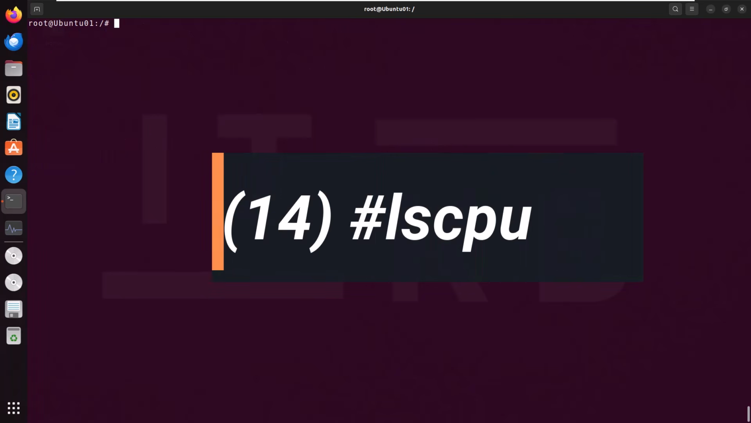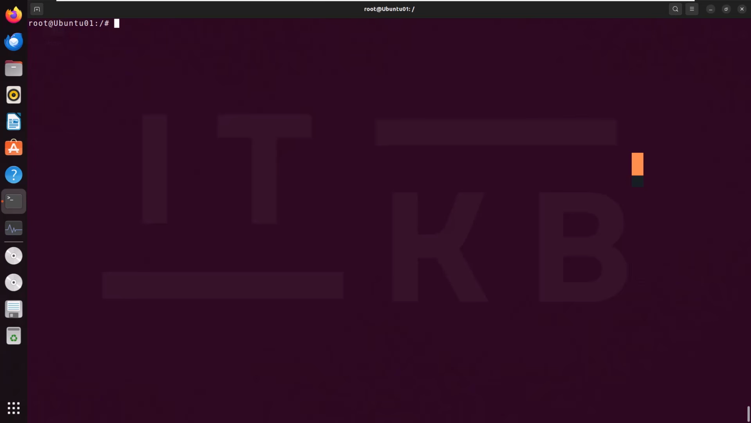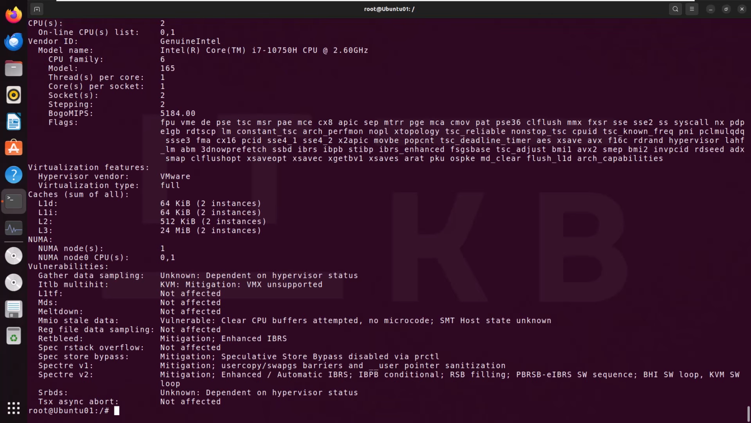Command number 14, lscpu. The lscpu command is used to display detailed information about the CPU architecture and the system's processors. This command provides key details such as the number of CPUs, cores, threads, architecture type, and more. Type lscpu and hit enter.